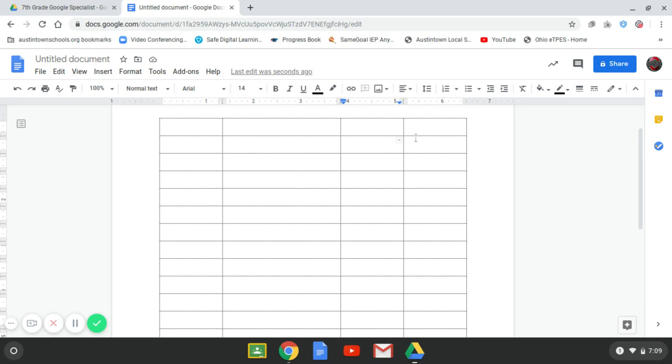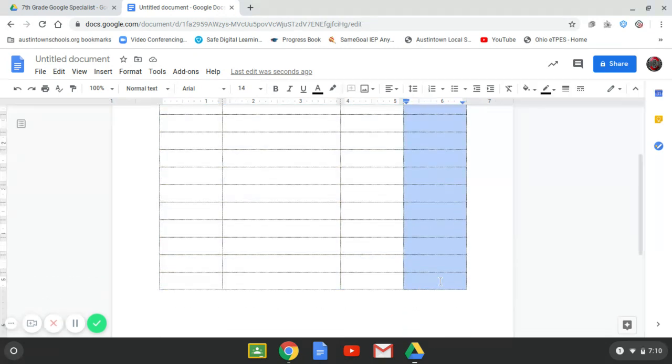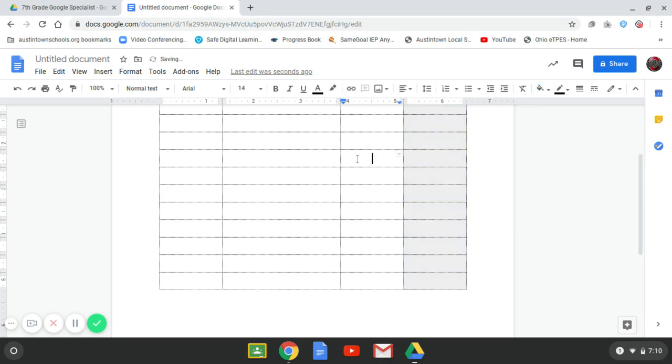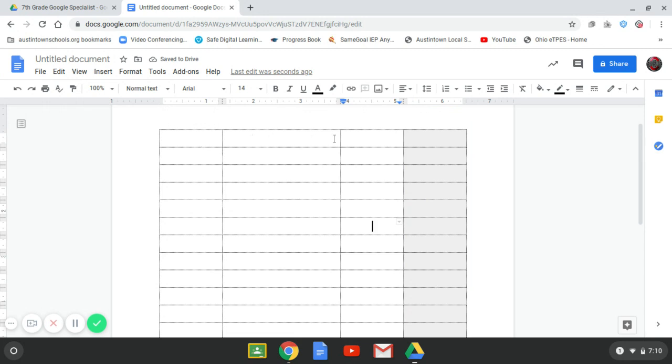Final thing they want us to do, the 4th column, they want it to be light gray. So I'm going to put my cursor in there. I'm going to click and drag this down to select the entire column. Now to change the fill color, we want to make it light gray. We're going to find the paint bucket, and the paint bucket is right here. We're going to click on that, and we're going to select light gray 2. So if you notice, all the other columns are white, and the last one is gray.